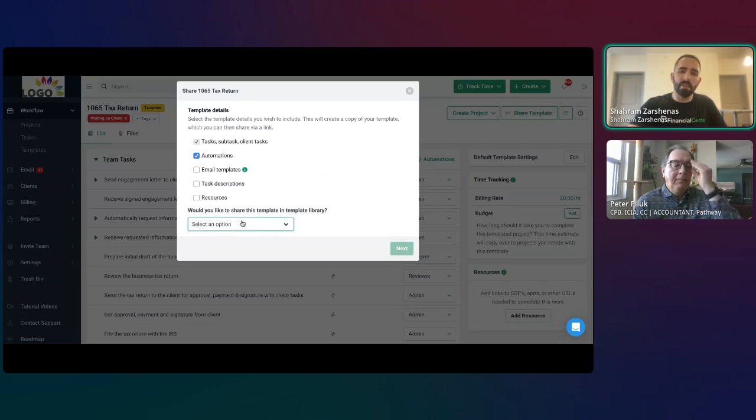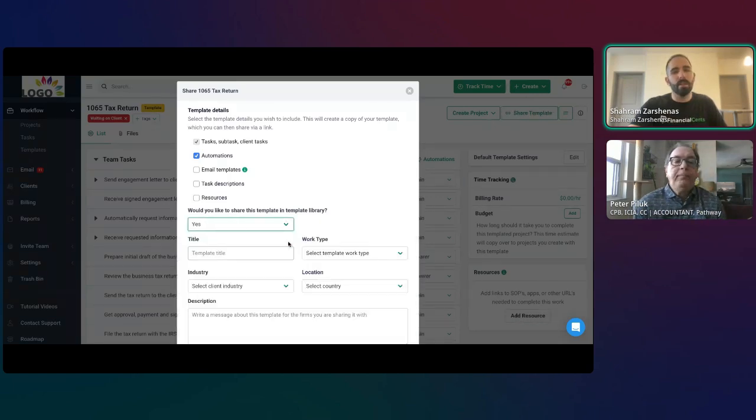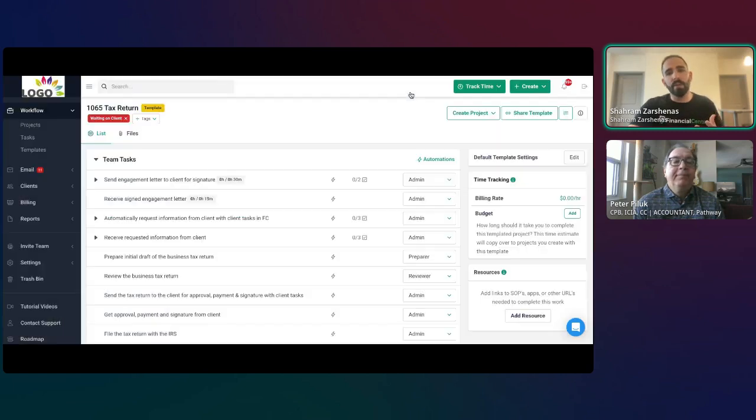And then here you'll see the opportunity to share it to the library. If you do that, it's then going to add it to that library I was showing you earlier. So then people can view it, but also it's going to contribute to creating and building that library that we can all benefit from. So again, just find a template and click share template. It's that simple.